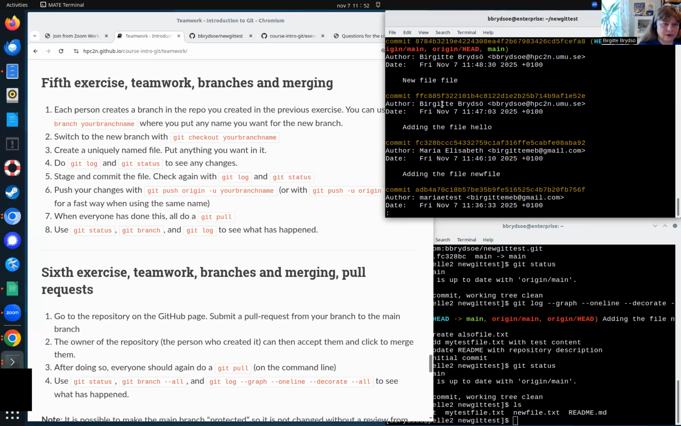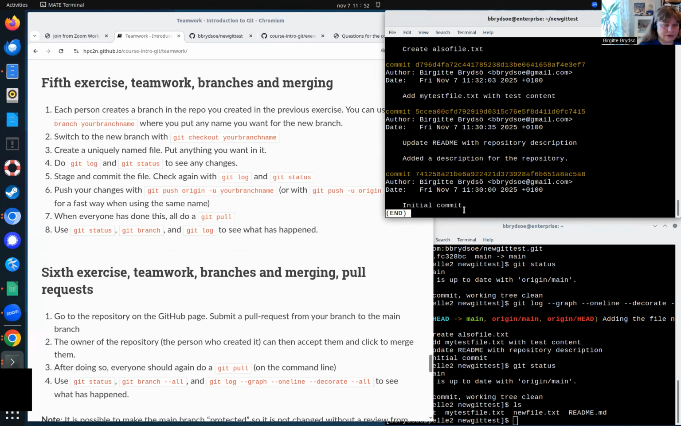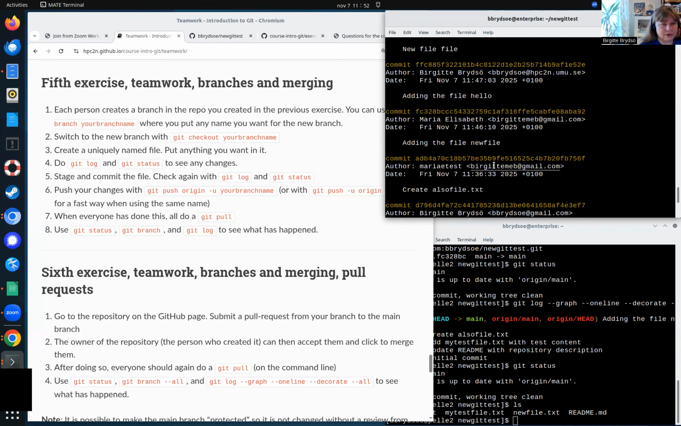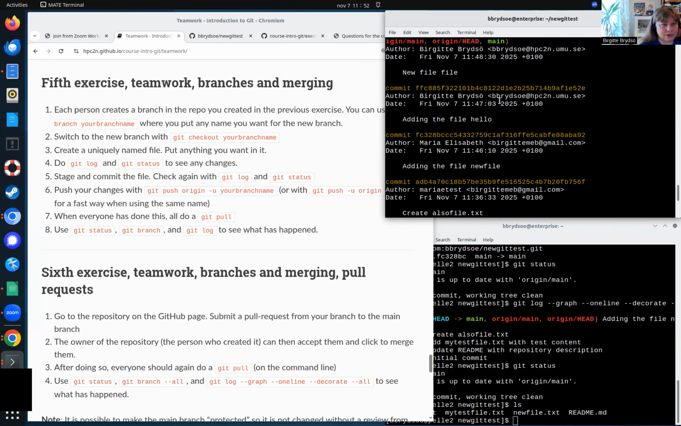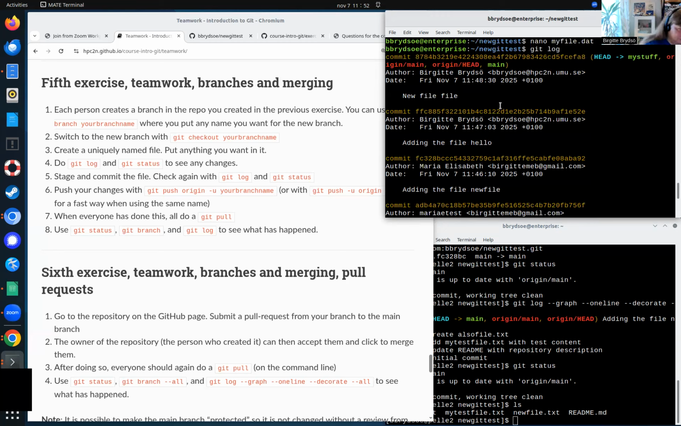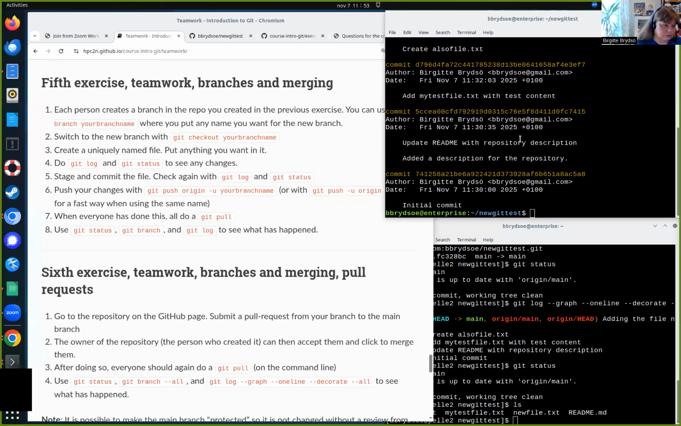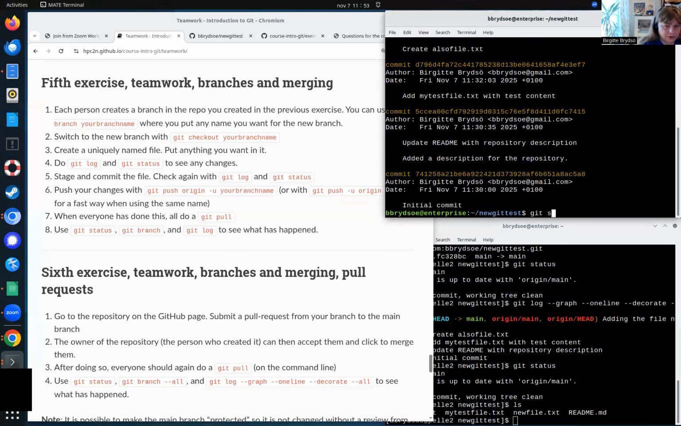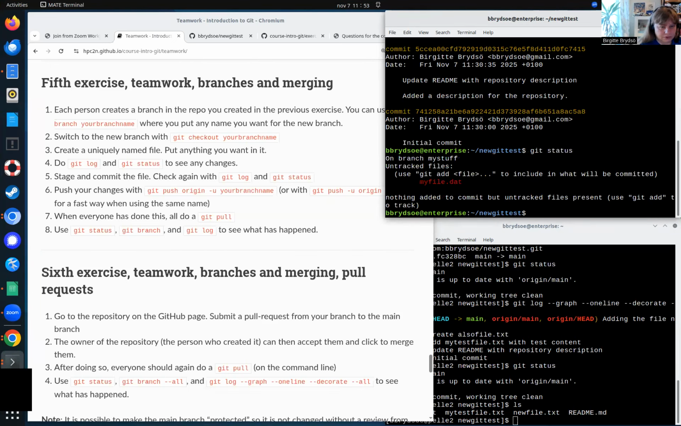I have added a number of files here, but as you can see, I've not yet added this one. There's no commit message here. So all is fine. I'm going to go git status. It's telling me that this file of mine is not yet tracked. I'm going to add it.